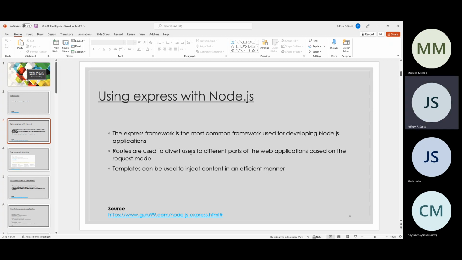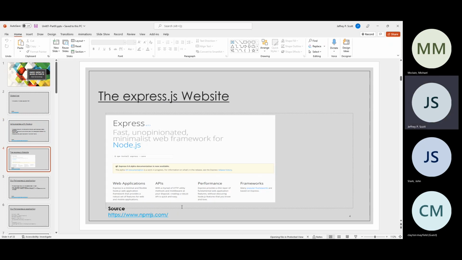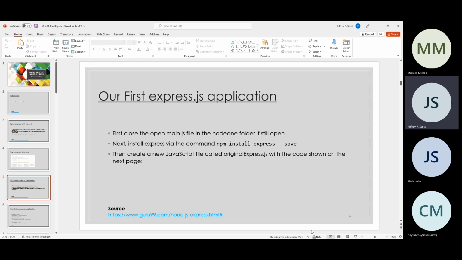All right. So as it says, routes are used to divert users to different paths. So when you make a request by putting something into your browser window, the system's going to go out and look for a route that matches that. All right, this was the Express.js website. We've talked about that already. It's from Express, and it's fast, and it's unopinionated, and it's minimalist. We talked about that before.